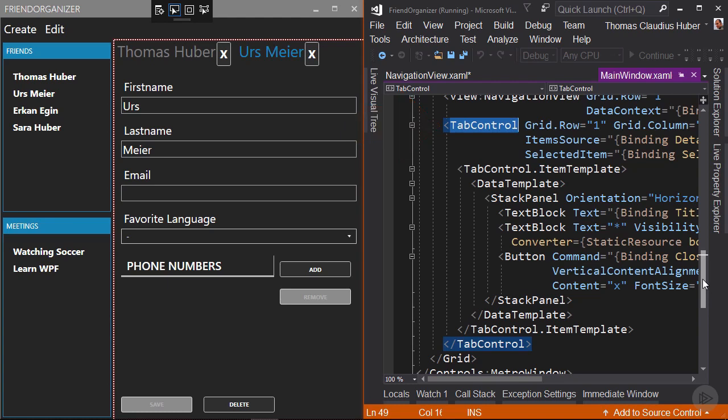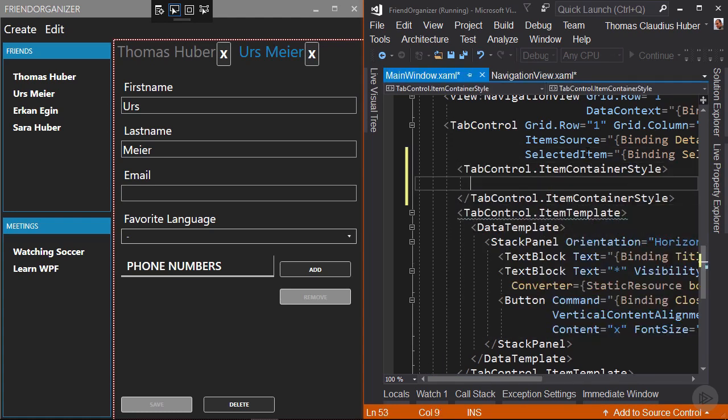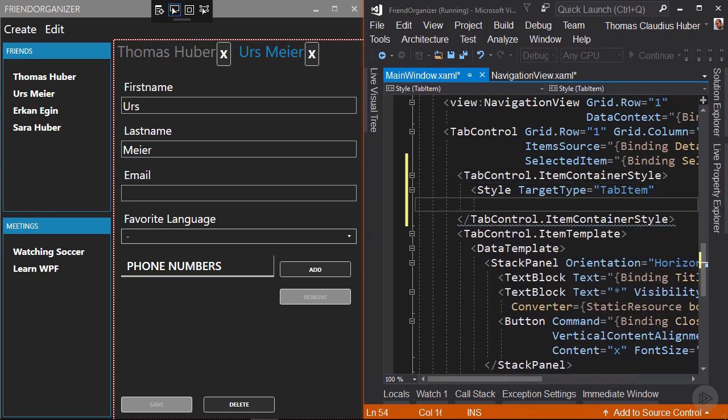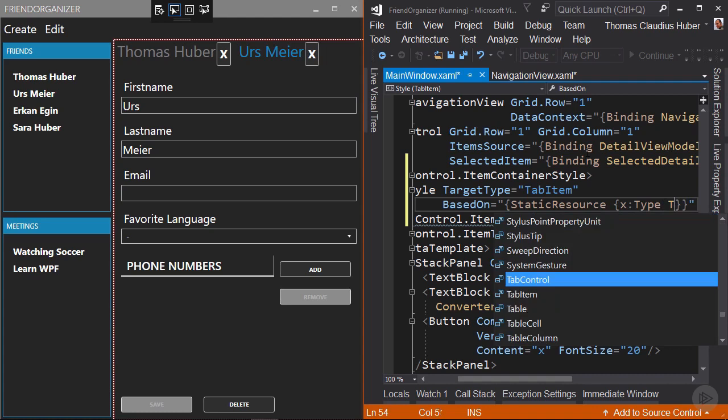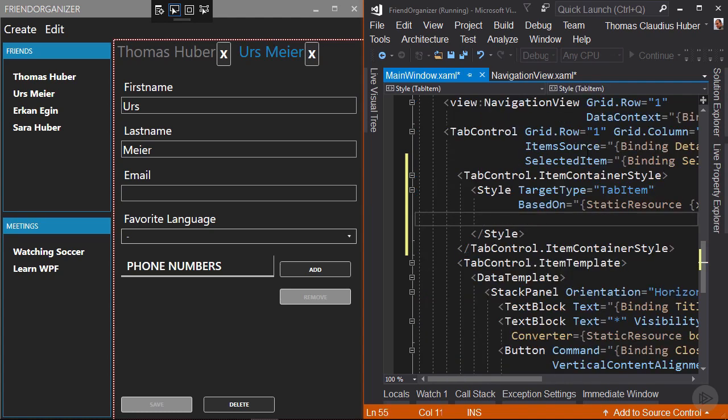We have defined what the tab header looks like with this data template that we have assigned to the item template property of the tab control. Now I want to give this tab header a little background. So I set another property on the tab control that is called item container style. I assign a new style to this property with a target type TabItem. And this style is based on the default style for tab items, which is defined by MahApps.Metro in the application resources. If we don't set the based on property like specified here, we don't get the default style from MahApps.Metro. Now inside of this style for the tab item we can define some setters.